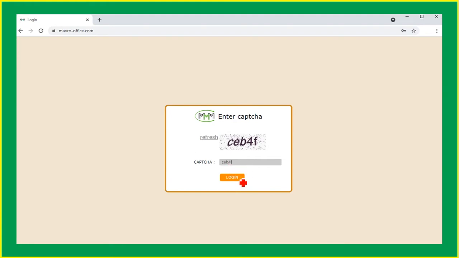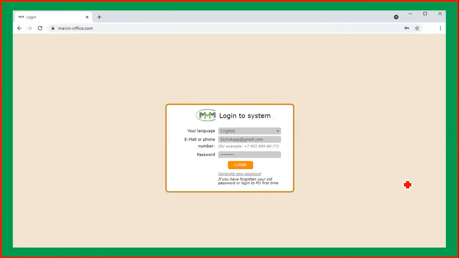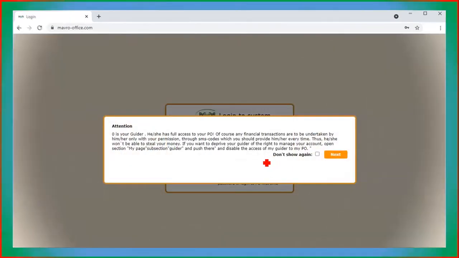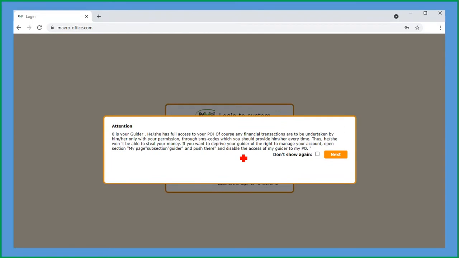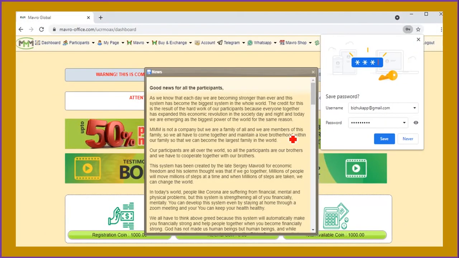Once I click on login, it is going to take me to the section where I enter the email address and the password to the account that I want to log in to. In this case, I want to log into this account. So I enter the email address, that is bizhookup@gmail.com. I enter the password there, then I click on login. After clicking on login, it's going to take you to your account. In this particular case, you can read that and then you click on next. Once you click on next, it's going to take you into your MMM office, your account.